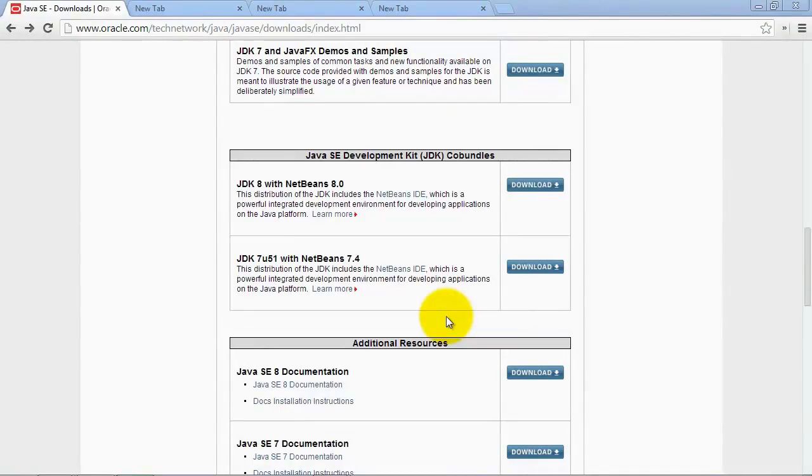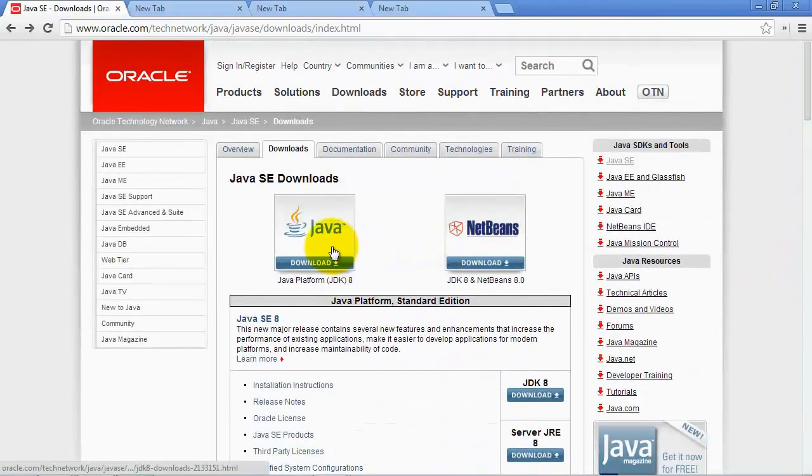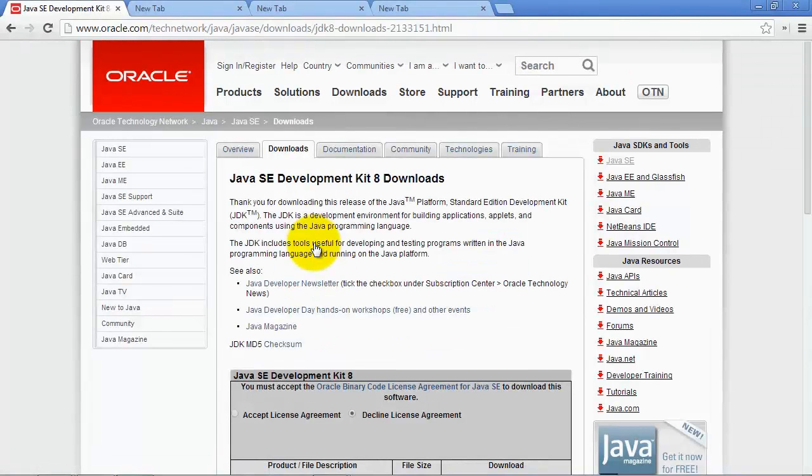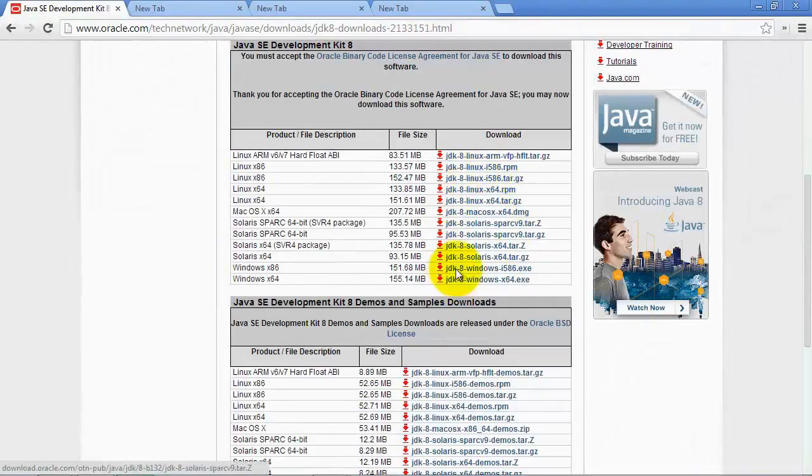So when you're ready, you can go ahead and start the download process, and just for example, if I click the JDK 8 download button here at the top of the page, you will have to accept the license agreement before you can actually download the software. So you'll click accept, at which point these links will become active. Here we're in the Java SE Development Kit version 8, and you can see that there's links for many different versions of the download.